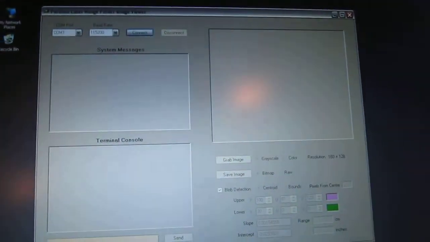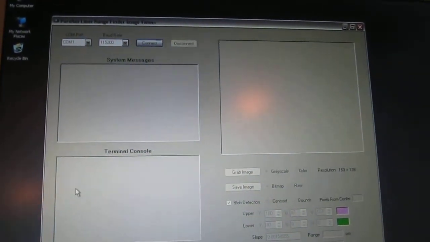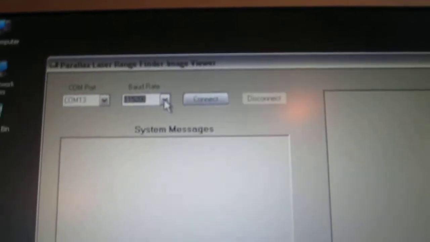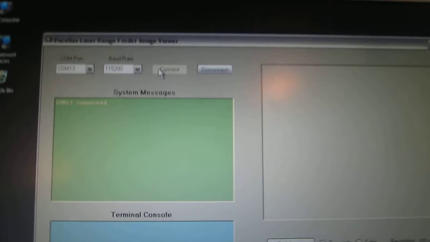And I have the Parallax LRF Image Viewer here. What I need to do is select the COM port, and I'm on COM 13. Baud rate defaults to 115.2 kilobits per second. That's the default for the Laser Rangefinder module. And then we just connect.